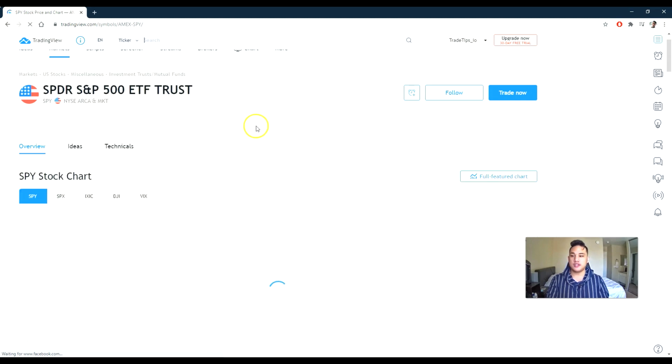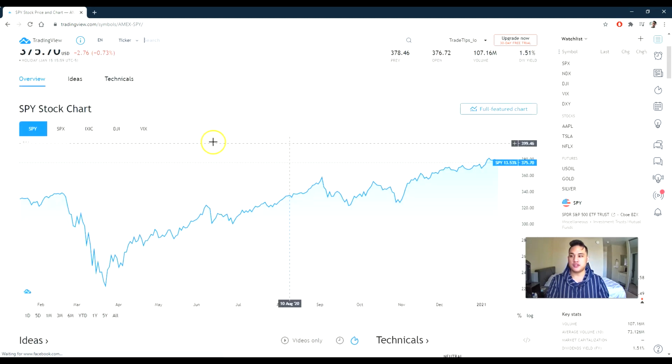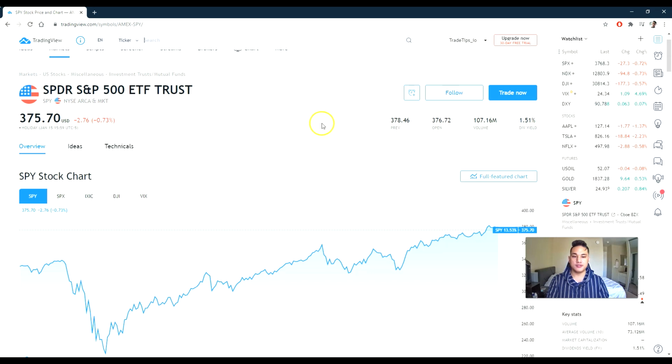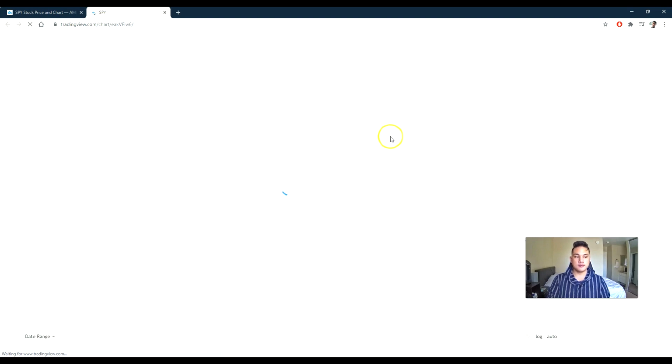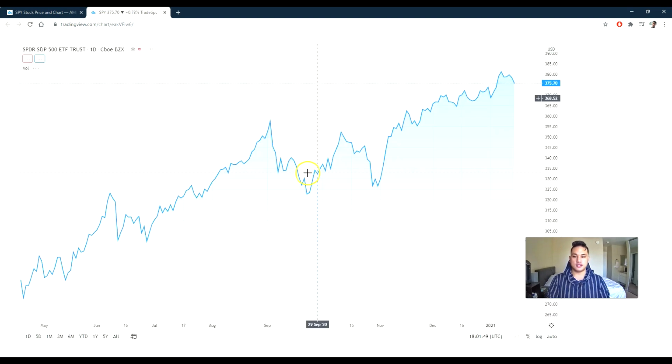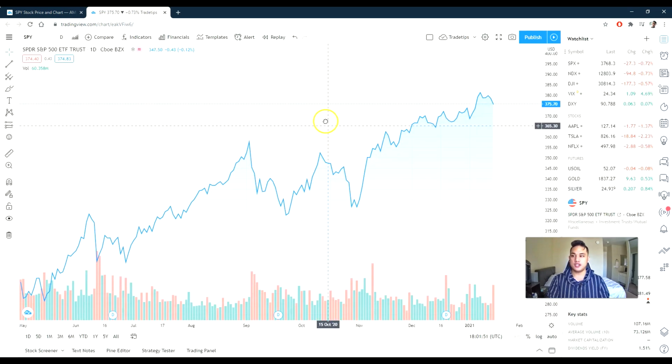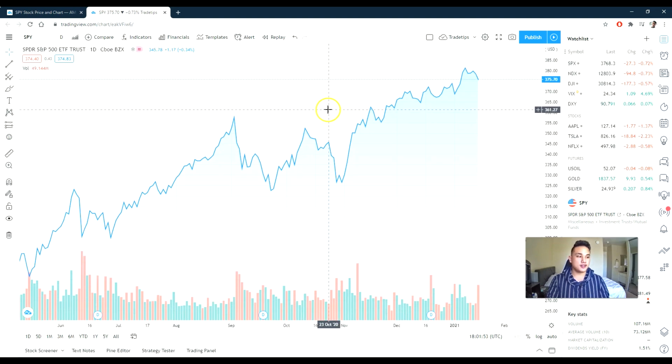And it will take us to this page, which although it has a lot of valuable information, it's not what we're looking for. We actually want to go ahead and click full featured chart. And it takes us here. So once we're on this page, by default, it will actually start us off with a line chart.